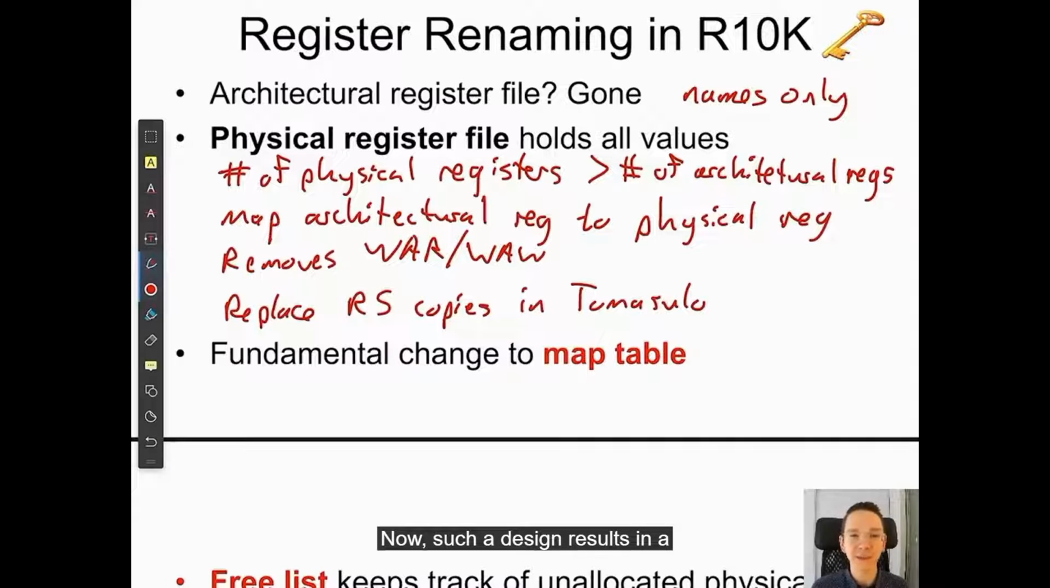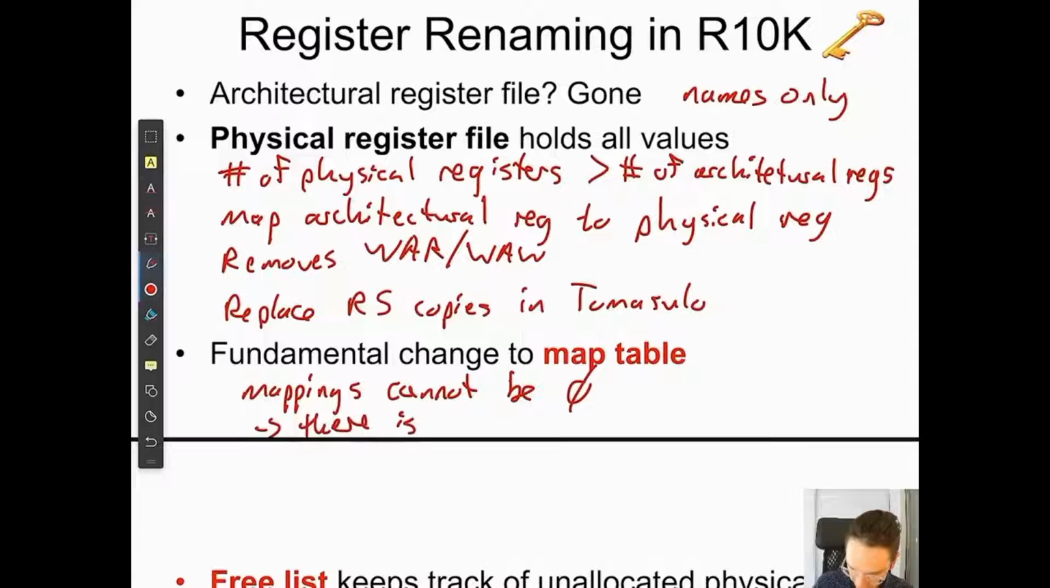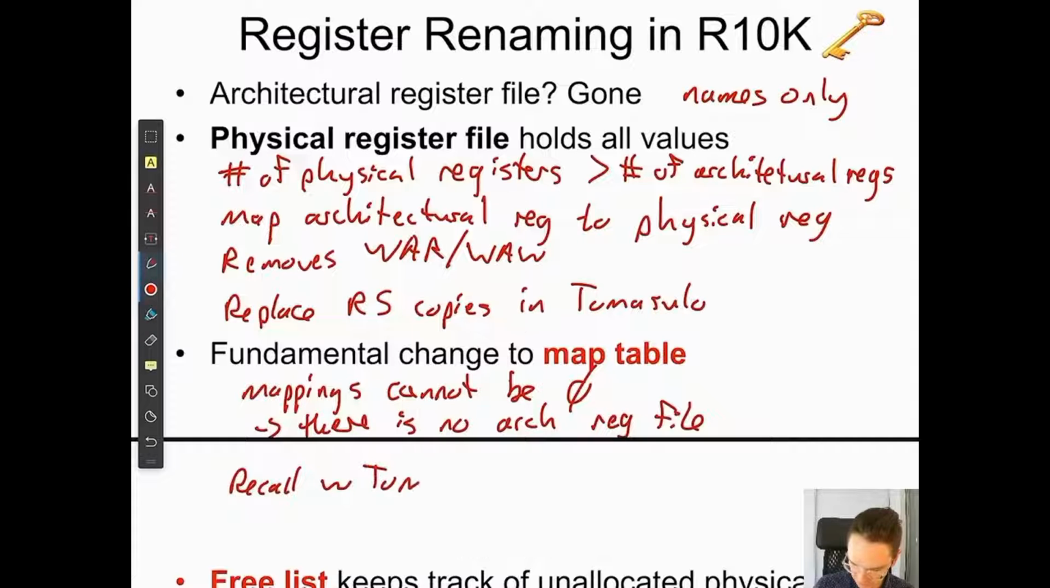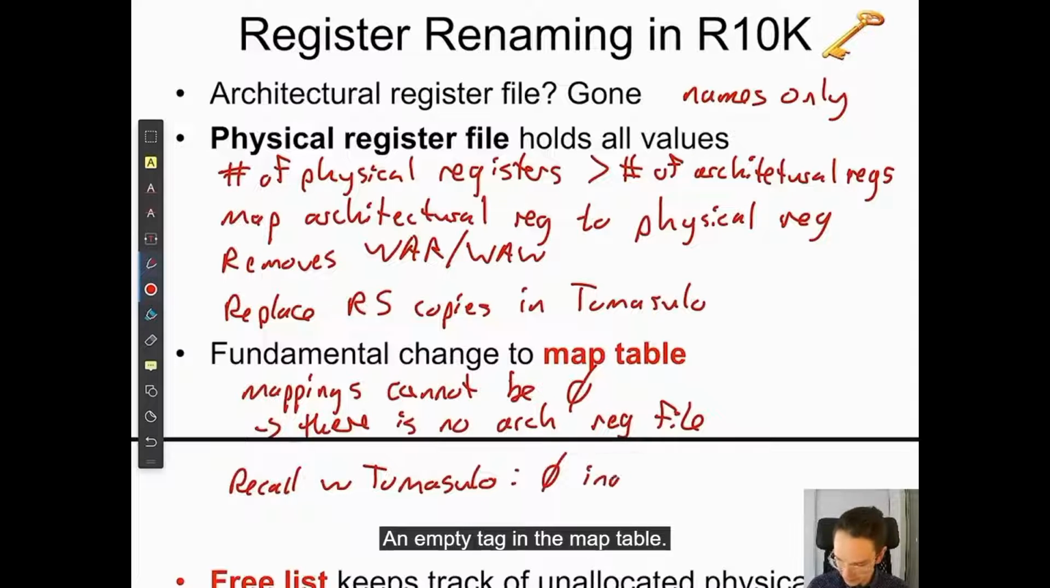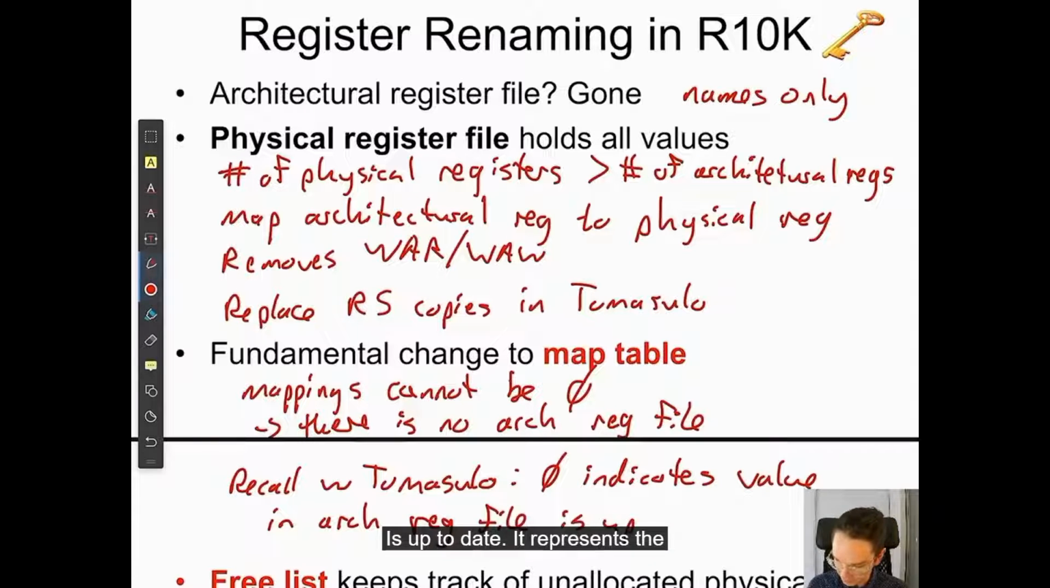Now, such a design results in a fundamental change to the map table. In particular, the mappings in the map table can no longer be null, cannot be 0, cannot be empty, because there is not an architectural register file anymore. Recall that with Tomasulo, an empty tag in the map table indicates that the value in the architectural register file is up to date. It represents the last write to that register name. But we're opting for a design where the collection of physical registers contain both the old and the new values for register names so that we can recover to a particular state when necessary.